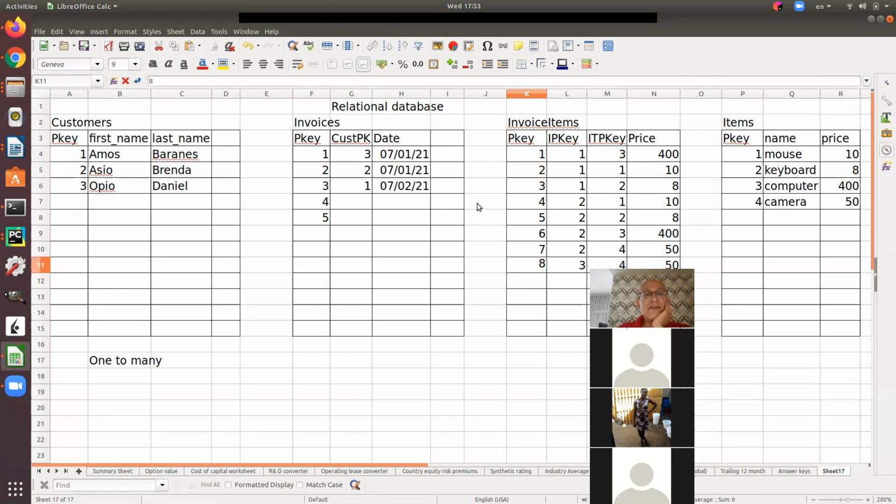And so for Amos, it's true. For my invoice, I have only one, but I could have purchased several of them, correct? If I also purchased a mouse, let's say I forgot, and I have also a mouse, in that case my invoice will have two items. That will be invoice number one, item number one, and I will have 10.